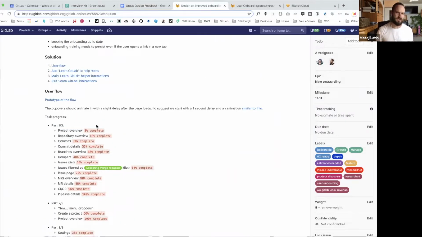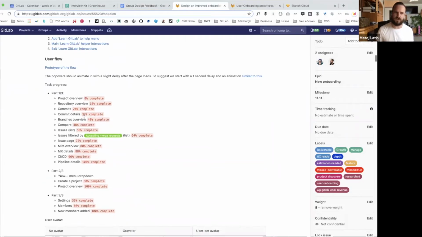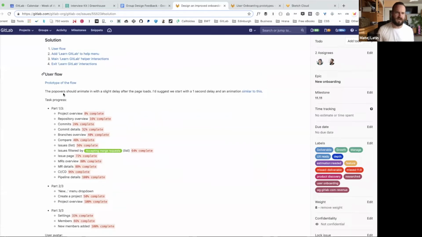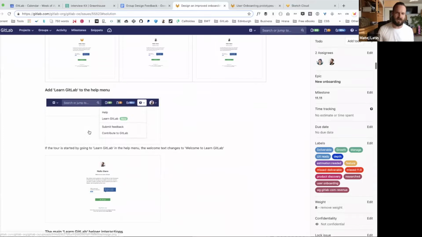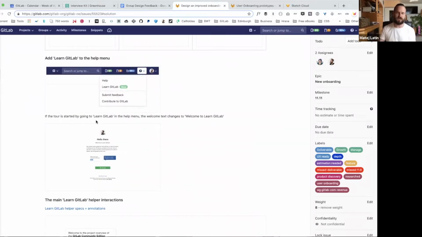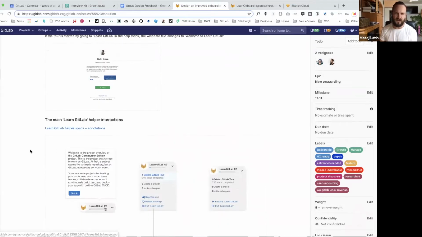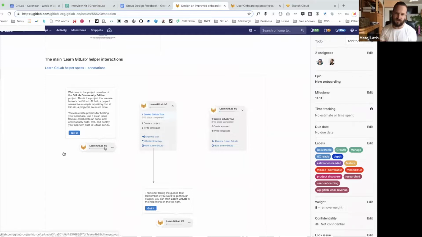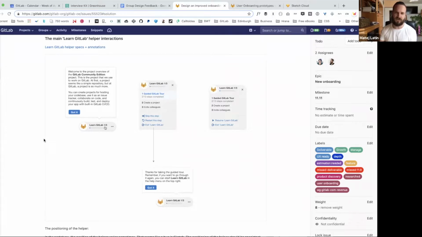So I split the solution into 4 parts. One of them is the actual user flow of what the users will go through when they join the new user onboarding. Then another one is to add a link to the Learn GitLab, is how we call it, to the help menu in the navigation, so that even existing users can access it, or if someone already went through it, they can go through it again. And then the interactions of the Learn GitLab helper, as we call it, how they can interact with the actual guided onboarding, and if they lose track, how do they get back to it, and things like that.